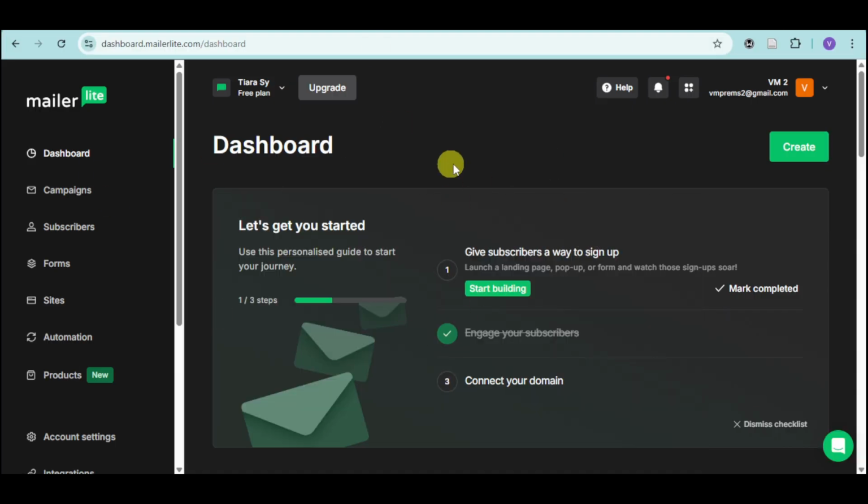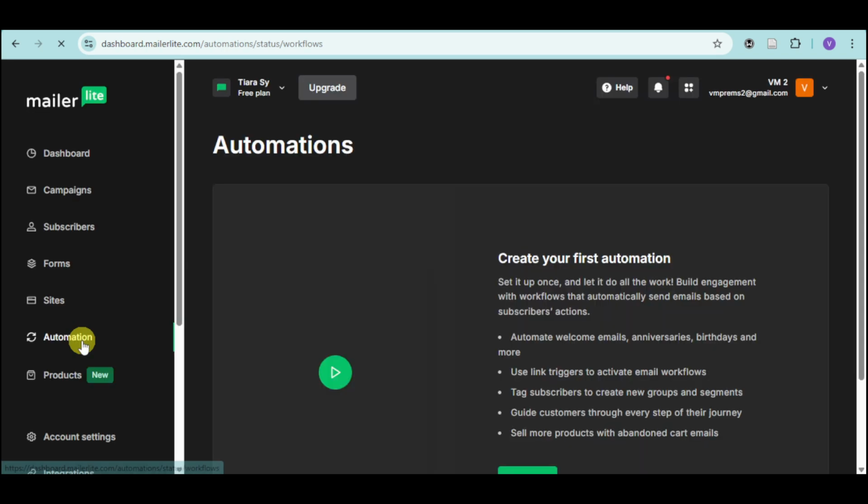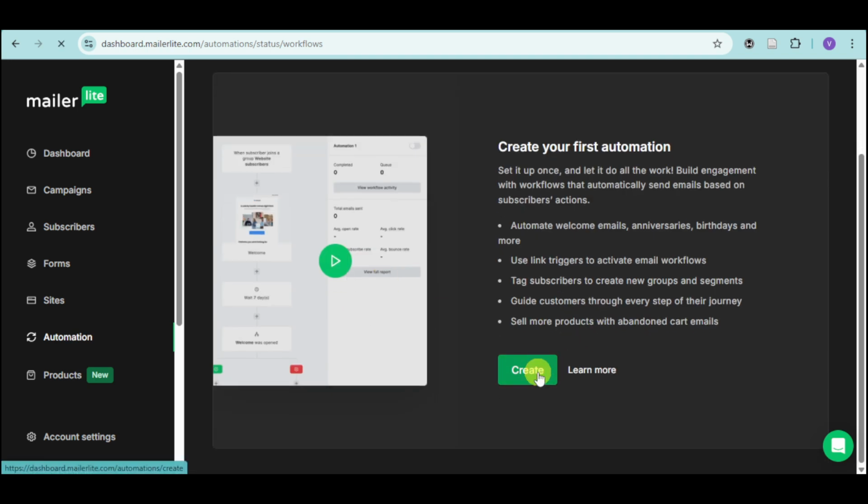Now I have in here my dashboard. So in order to create the mail sequence, what we can do is we can head over right here into the automation section. You can find it on your left sidebar. And once you have headed over there, what we can do is we can actually just create a new automation from this. Now click on this create.